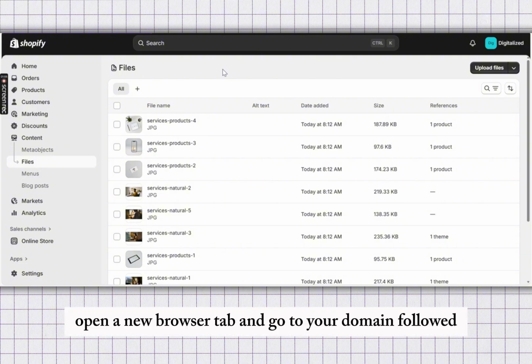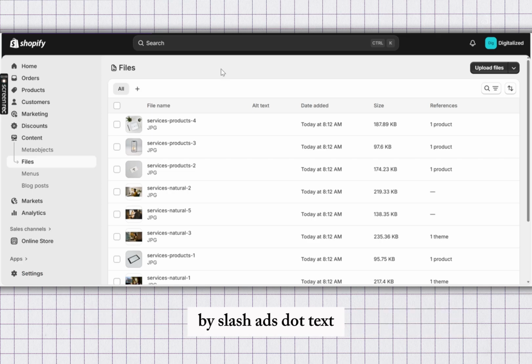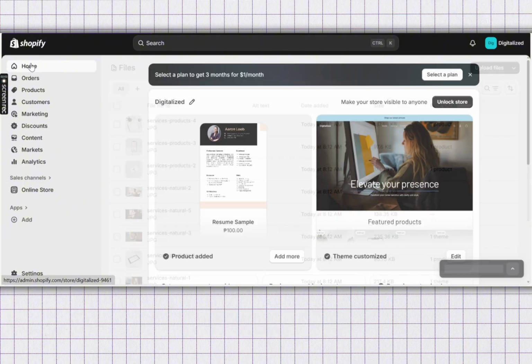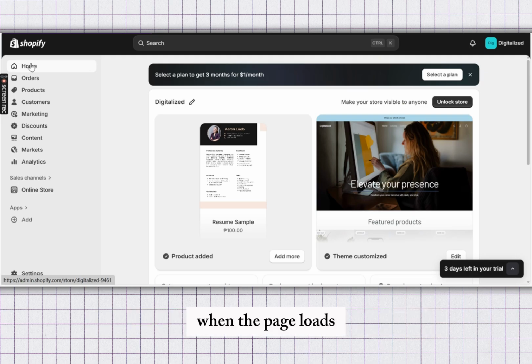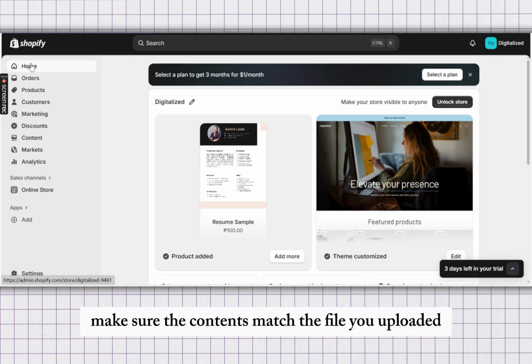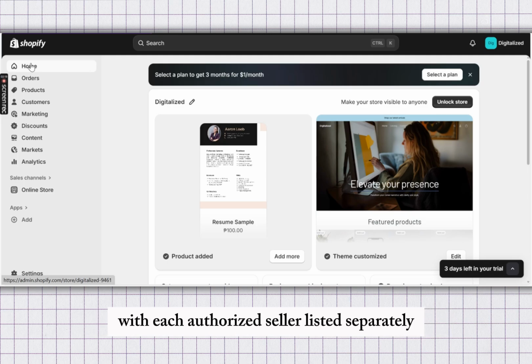Now, open a new browser tab and go to your domain followed by /ads.txt. For example, your store name .com/ads.txt. When the page loads, make sure the contents match the file you uploaded. You should see the exact lines from your ads.txt file with each authorized seller listed separately.